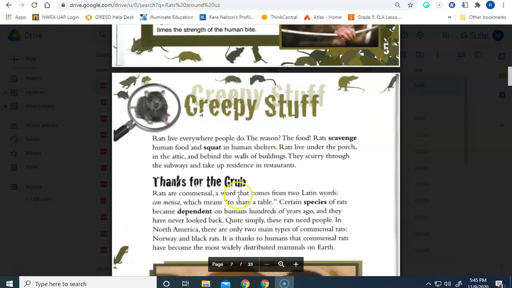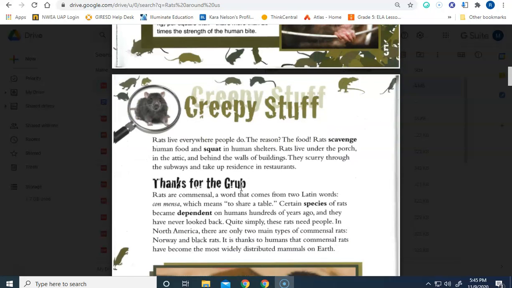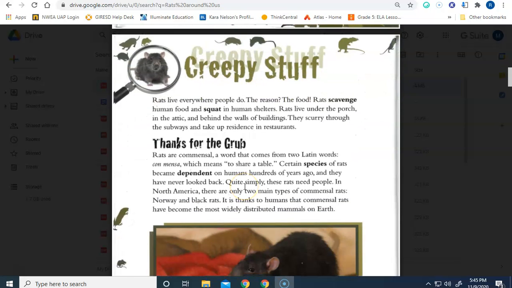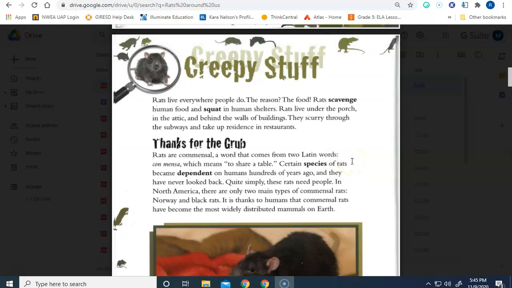Let's get down into this creepy stuff here. I couldn't imagine having my teeth grow that much in 1 year. I'm sure glad I don't have to do what rats do. All right, so I'm looking at, are we on the right page? Yep. Creepy stuff. Thanks for the grub.